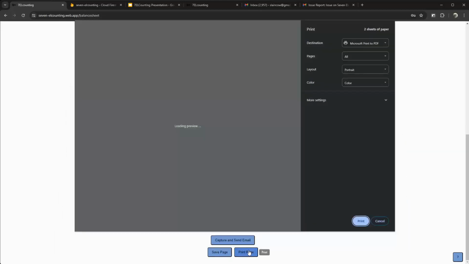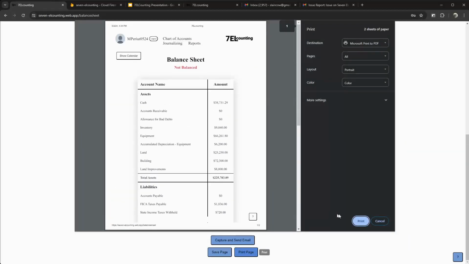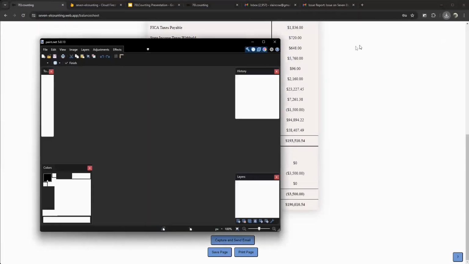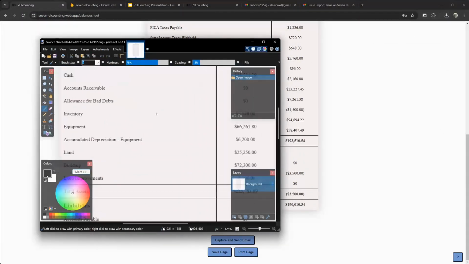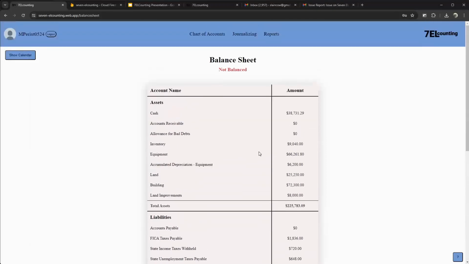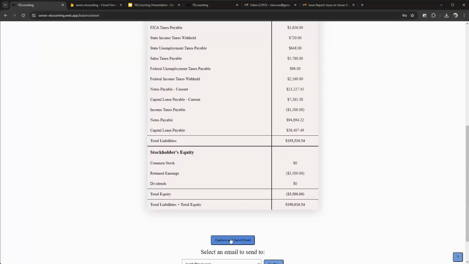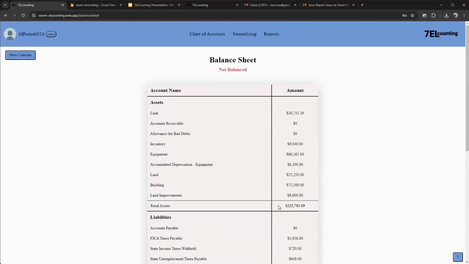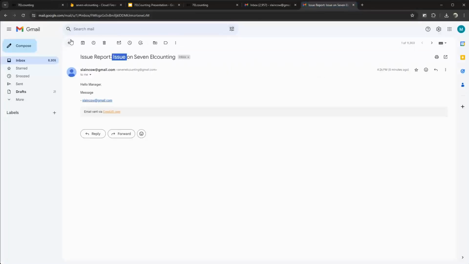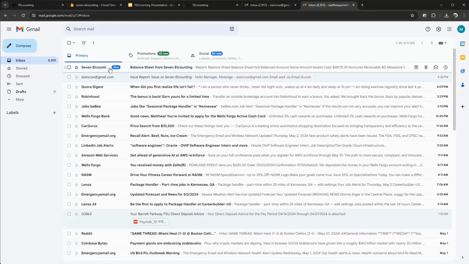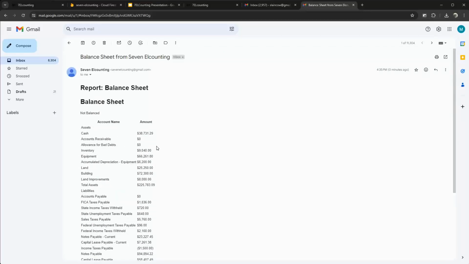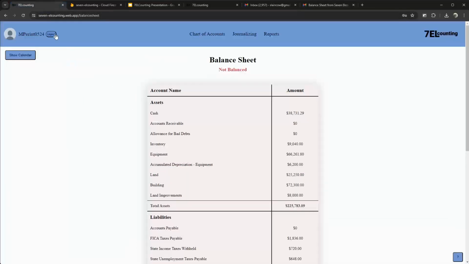And oh, one last thing is that I can press print page and it would show the page. I can also press save page and you can see that it's right here. It shows the whole page in an image. And then also I can press capture and send email. And I'm just going to go and send it to the email that I already have open, which would be this one right here, confirm. And that would send the email. And I can quickly check that it did send the email. Yeah, you can see right here, balance sheet from 7L Accounting. And it shows right here all of the information relating to that.